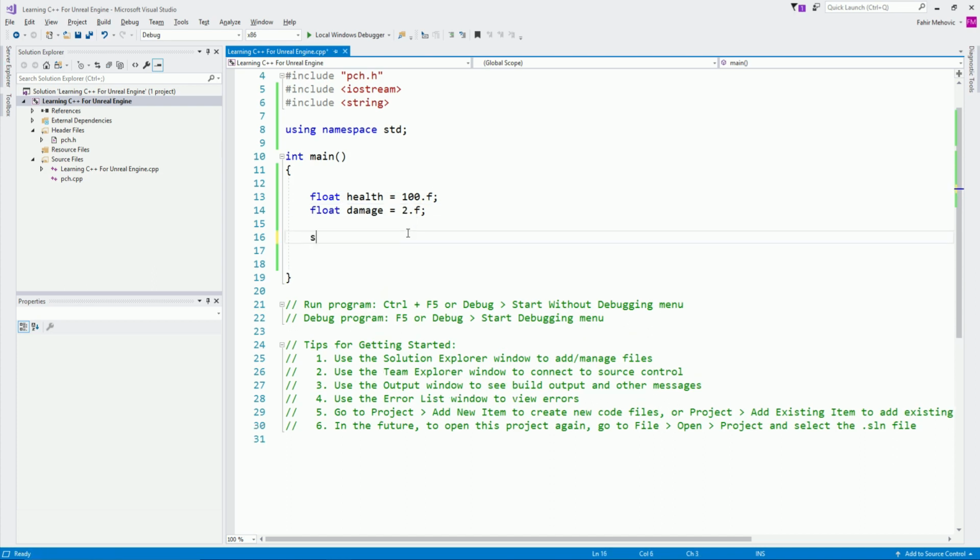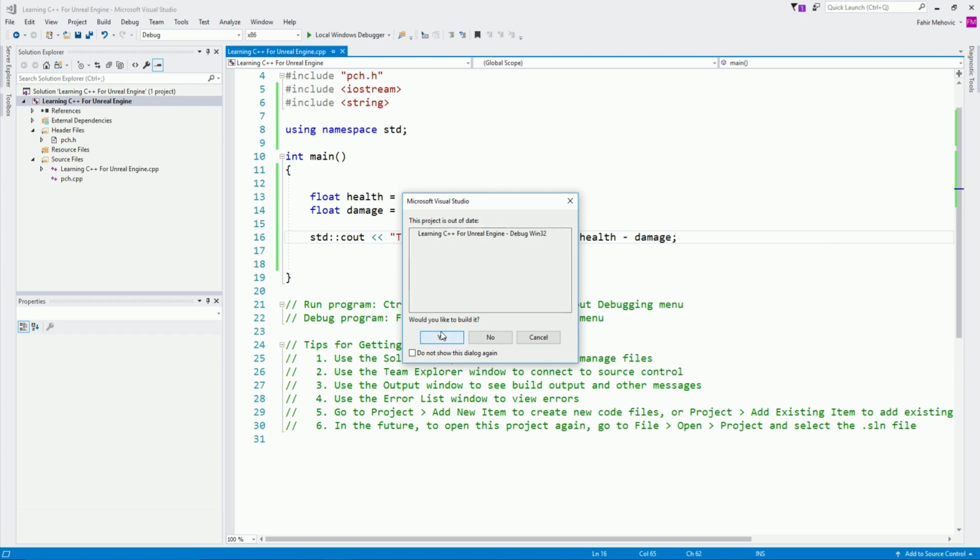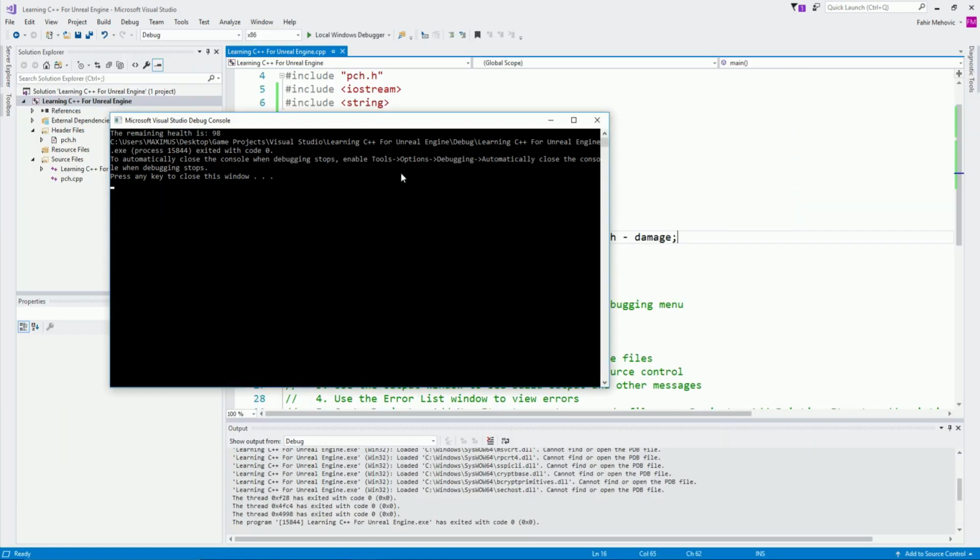So how am I going to do that? Well, here I'm going to say std::cout, and I'm going to print something like the remaining health. So remaining health is colon here, and I'm going to say the less than sign again. This is, I believe, yeah, the less than sign. I'm going to say here health minus damage like this. And if I run this, we will see here the remaining health is 98.